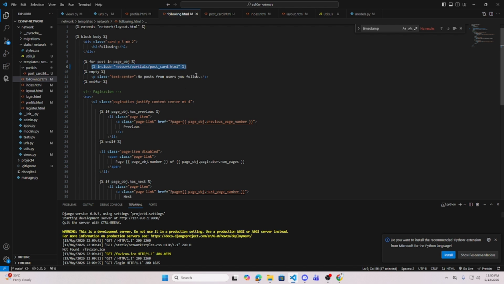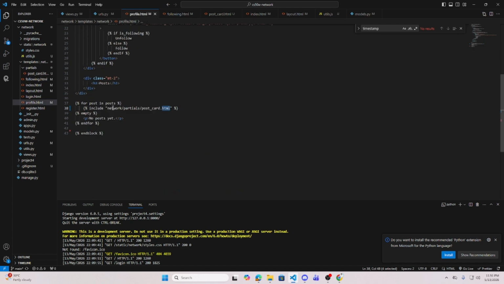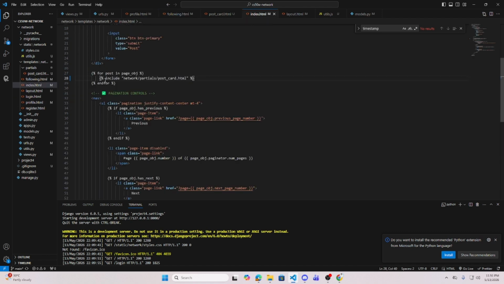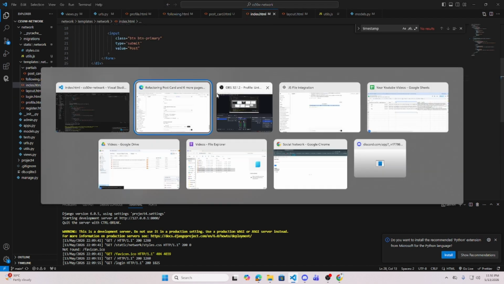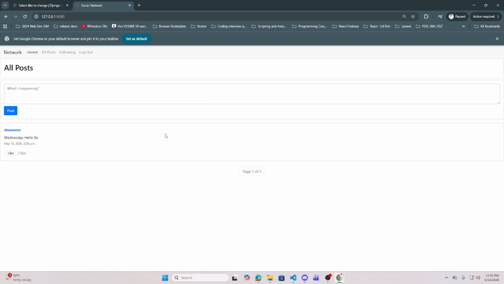postcard.html. And just for a safer and more scalable approach in the near future, we're gonna include it with post, meaning our current iteration of the loop here. The same as in our profile, the same in index. We're gonna try this now and see if this works.